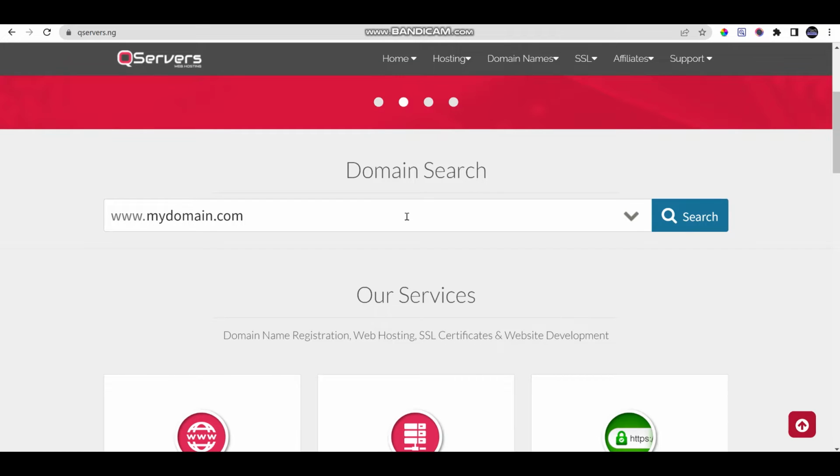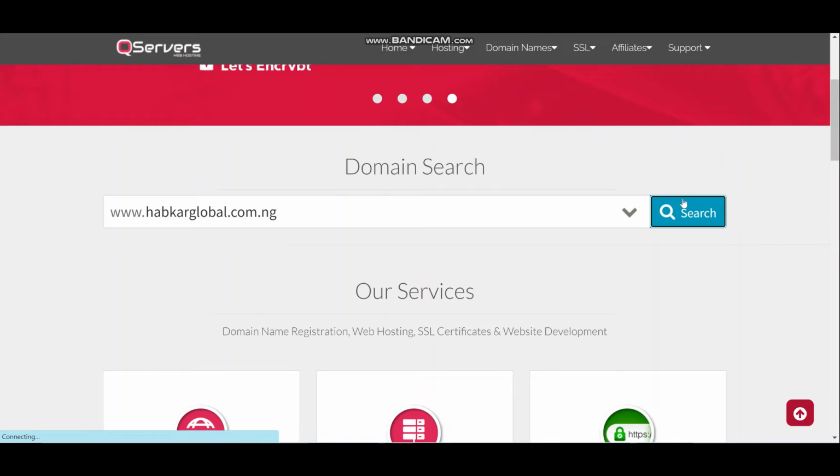You could use Namecheap, you could use Hostinger and many other providers. Any provider could work out here. It works the same way for every single hosting provider. You would always see the domain search option. Click, input your domain name, then press search. Once again, we'll be buying the domain name from qservers and pointing it to Namecheap.